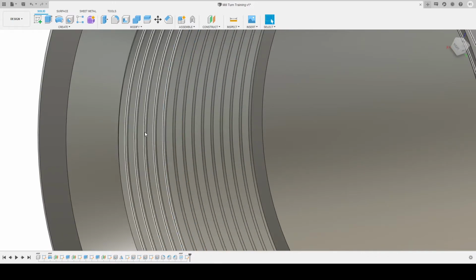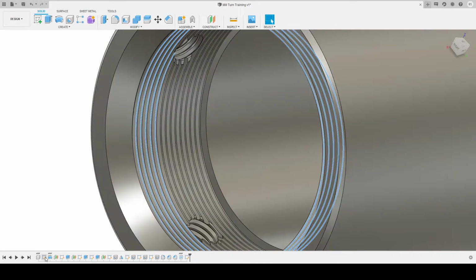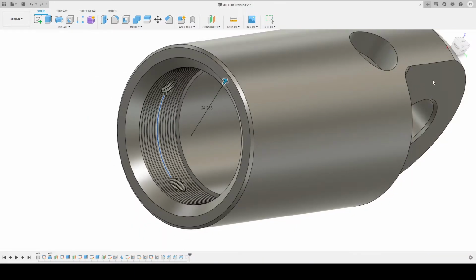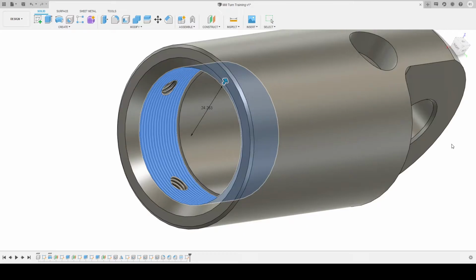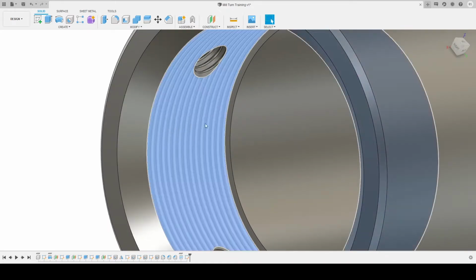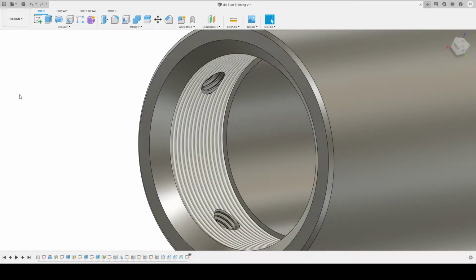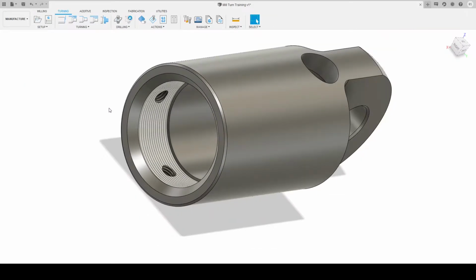If you select a feature down in the tree here, or the timeline, I guess it's called, you can find these three little arrows above the feature, which corresponds to what you've selected. So let's just go in and edit this feature and unselect modeled, so then we get a visual representation of the thread, but not actually a feature. Alright, we can jump back into manufacture now.